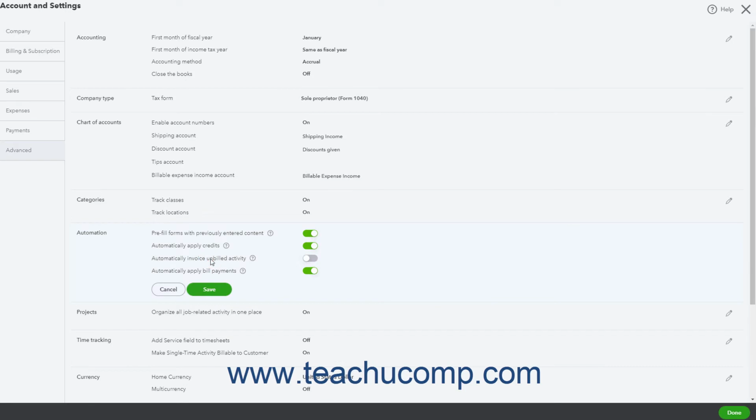The Automation section contains settings that let you speed up data entry in QuickBooks by automatically filling out and processing transactions.